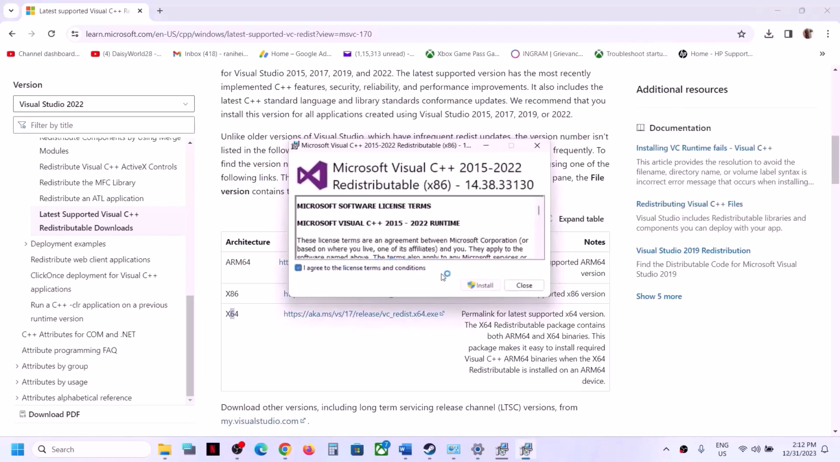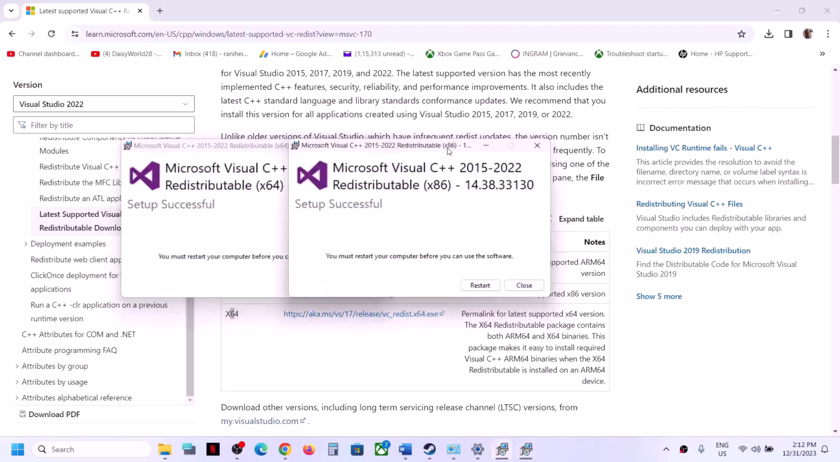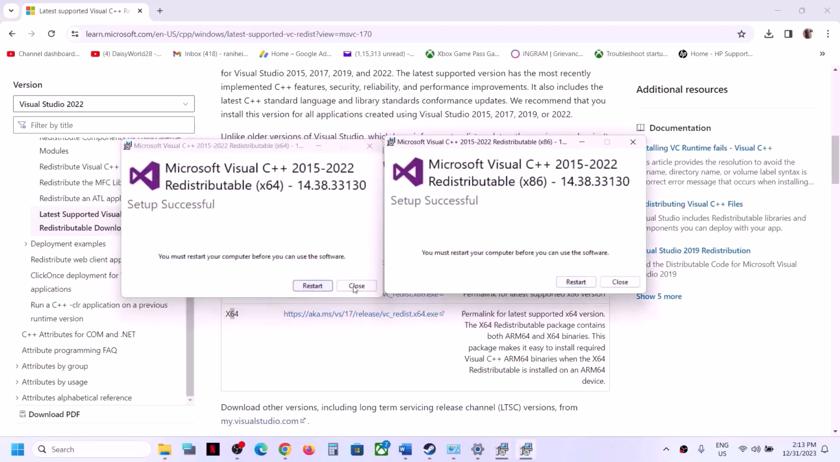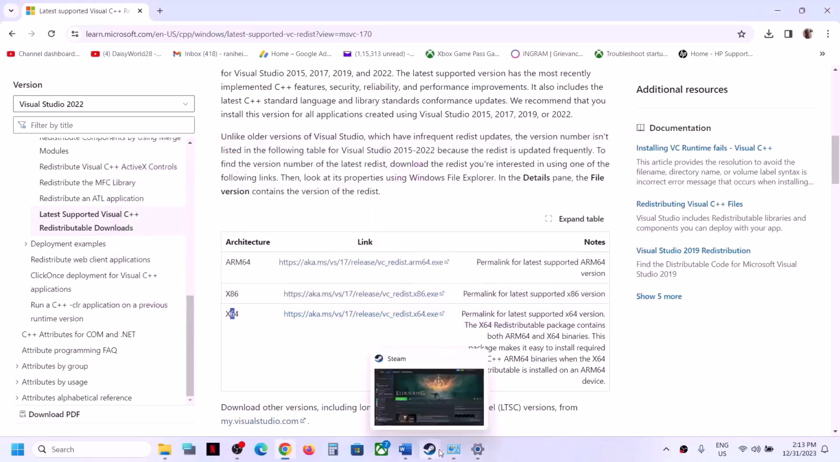Again, if you see install, click on install. If you see repair, click on repair. Click on yes, and once installed, you will see a restart option. Restart is a must. Make sure that you restart your computer after this. I'm not restarting, but you restart your computer.